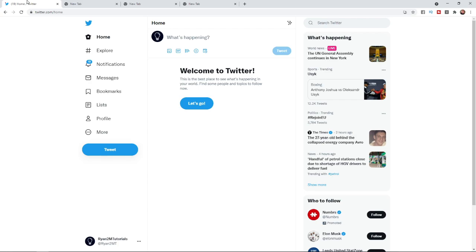In today's video, I'm going to show you how you can enable sensitive content on Twitter, but this time on your desktop. I will have a video on the channel if you want to know how to do it on your mobile phone, or it is a similar kind of process.